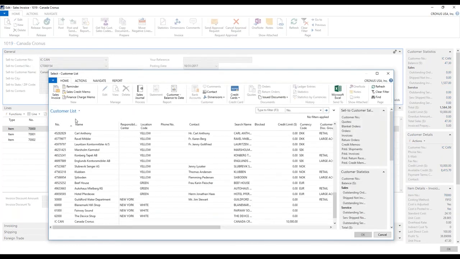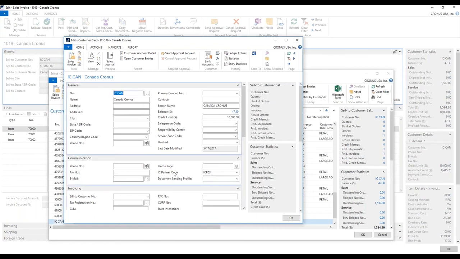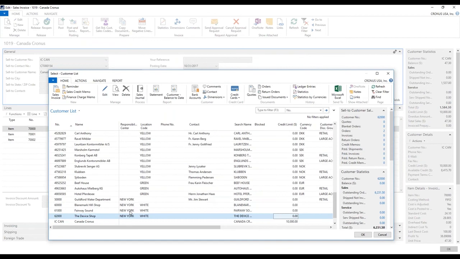So the difference with this customer compared to all the others, as I layer down in here, is I've assigned it an intercompany partner code. So Canada is assigned to intercompany partner for Canada, that's the 03. You can only have one customer or one vendor per intercompany partner. So you can't have 4 different customers that you sell to that all point to Canada. It is a one-to-one relationship. So you cannot have more than one assignment.